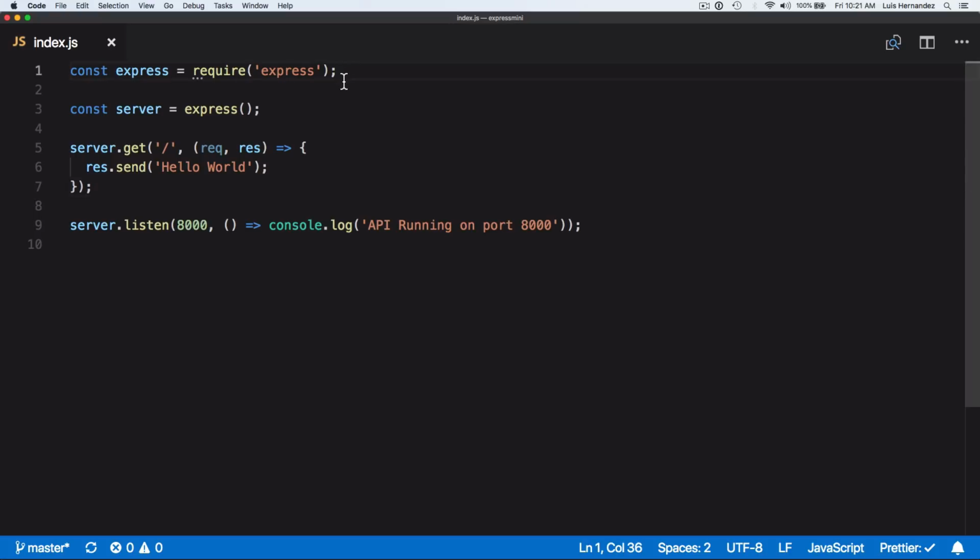So the basic steps are: we bring in Express, we create an Express application, we wire any endpoints that we want to listen to, we produce a response and send it back to the client within the route handler function of those endpoints, and then we tell our server to listen for connections on a particular port.